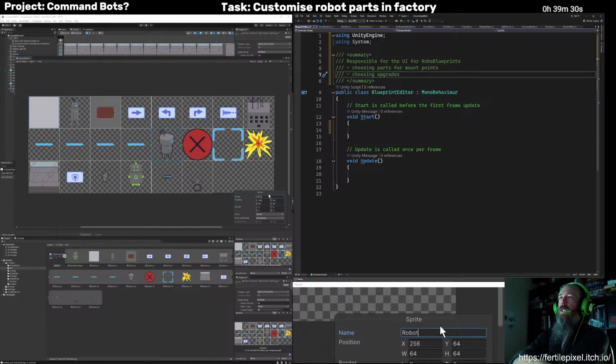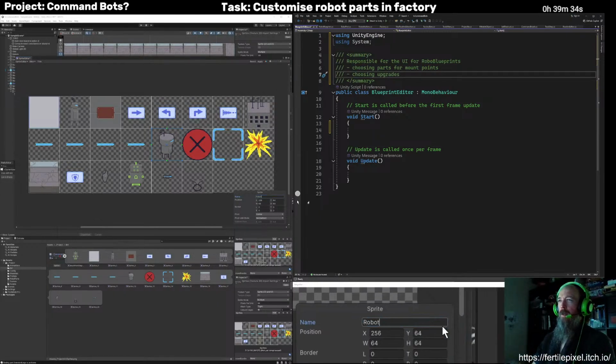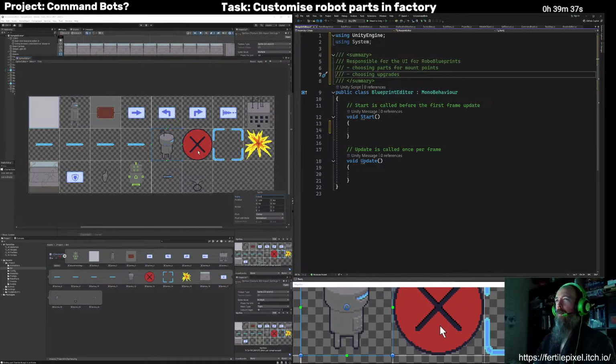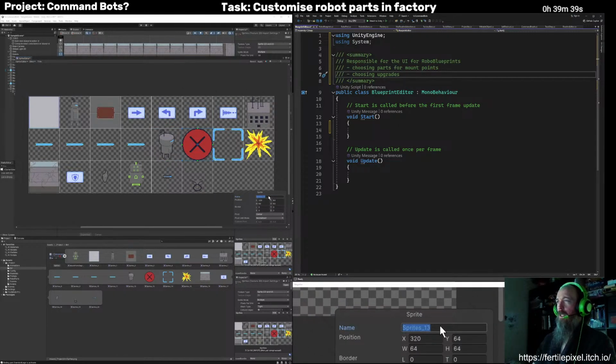That robot will need its legs off. I'll need to separate the robot and the legs so that I can have this wheel on there. But for now, I'm not going to worry about that.